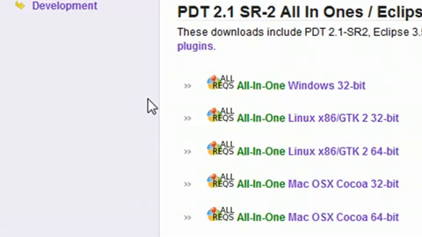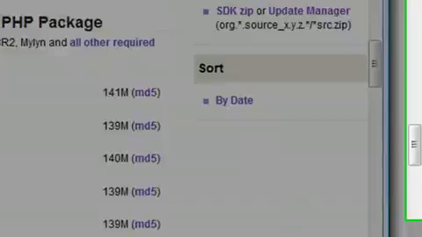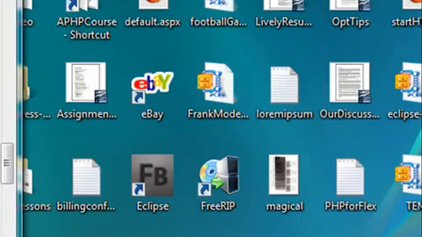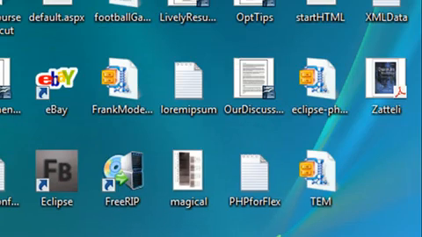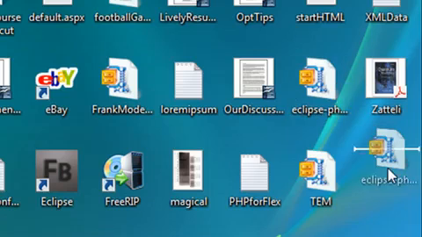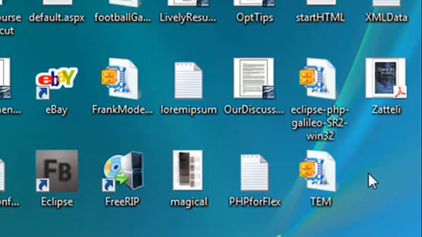Now the installation for Eclipse is extremely simple, so don't make it more complicated than it actually is. So I've actually downloaded Eclipse. I have it on my desktop. And forgive me for my messy desktop. Believe it or not, this is just a week's work. And here's Eclipse right here. And all you want to do is just unzip it. And when you unzip it, it's just a folder. And there's no installation. You just drop that folder somewhere on your hard drive.